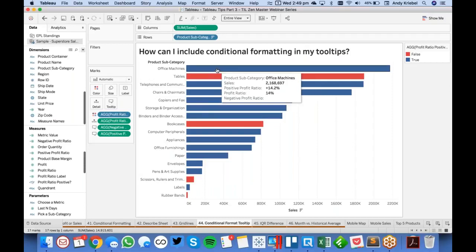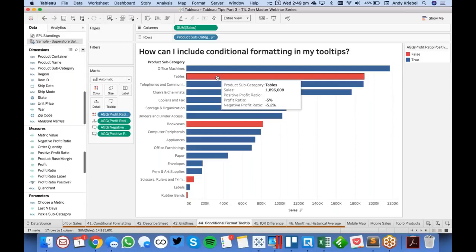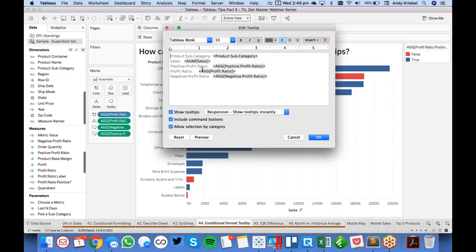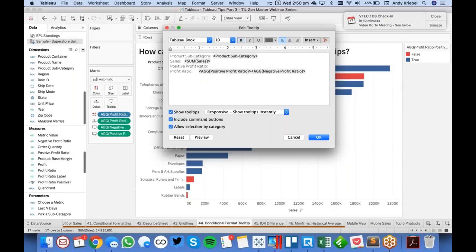And you can notice how, right here, in my positive profit ratio, you'll see it says plus 14.2%. My profit ratio is 14, but my negative profit ratio is null. And then it reverses when I get to the red one. Okay, so that tells me I'm pretty close to what I need. So I'm going to click on my tooltip shelf, and instead of having profit ratio here, I'm going to cut and paste this one, put it there, and then cut and paste the negative right immediately after it, and then do a tiny bit of cleanup here.